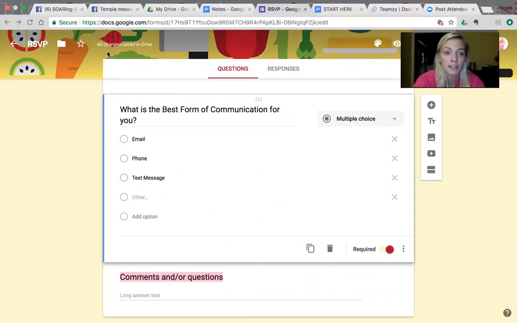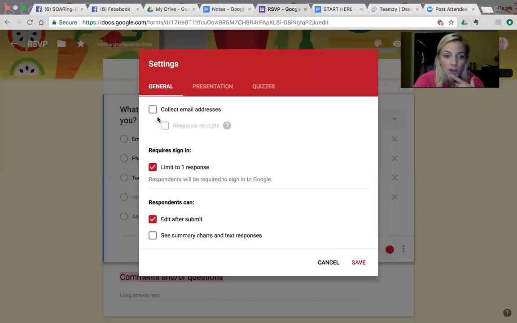So it's automatically saving this as I have been doing it. You can star it. I don't really know what that does. I guess it just makes it more important. And settings, you can hit collect email addresses.